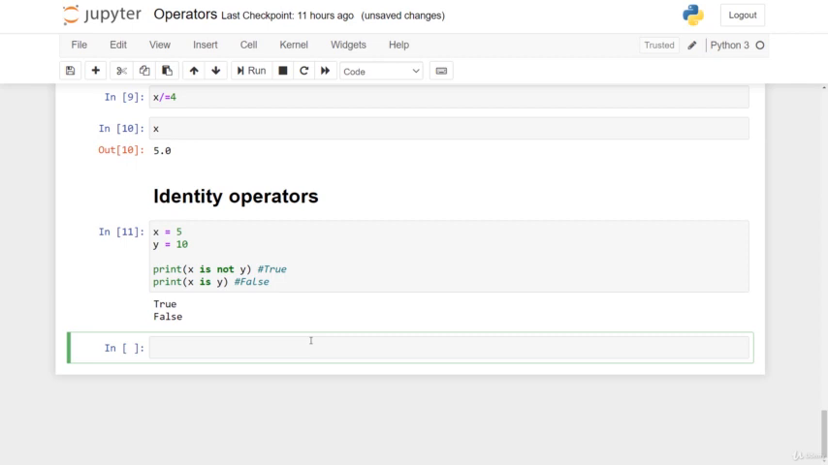The is operator returns true if the operands are identical or refer to the same object. And for the first print function here, we got true because the two operands x and y are not identical. The is not operator returns true if the operands are not identical or don't refer to the same object, like in that case. And for the second print function, x is y, we got false in this case, as you can see, because x is not y.